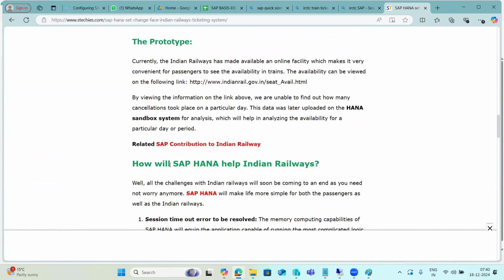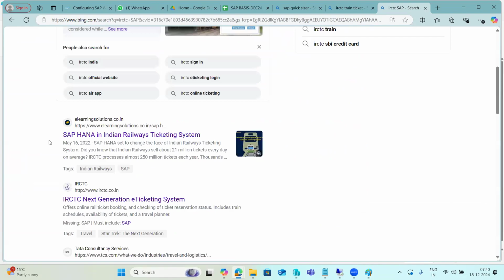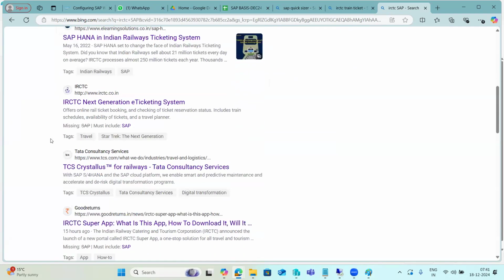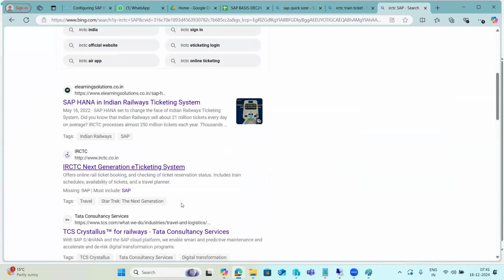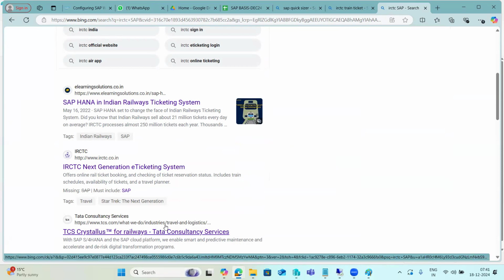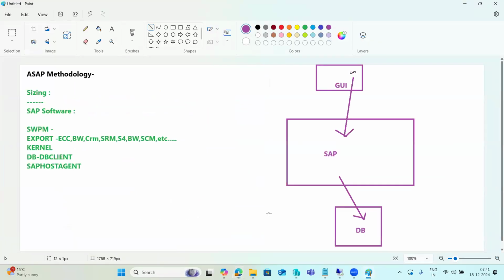Not only here in Indian Railway, there are many projects and many companies using SAP for their day-to-day business activities. So they are using it here, right? That is the one thing here.